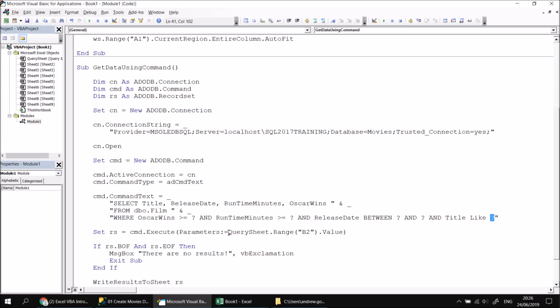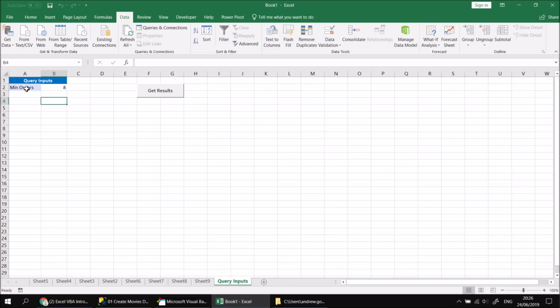Let's make it easy to fill in the values in the first place. Let's head back to the Excel worksheet and let's type in, in fact, let's just copy down the min Oscars another 4 rows and then just overtype this with min runtime. And then let's have start date and end date. And then finally, something like title text. Okay. Then let's just fill in some random values without some validation yet. Let's go for 120 for the minimum runtime. Let's go with 1st of the 1st 1980 for the start date.